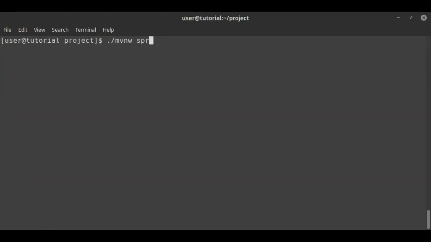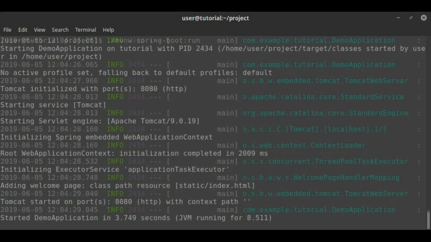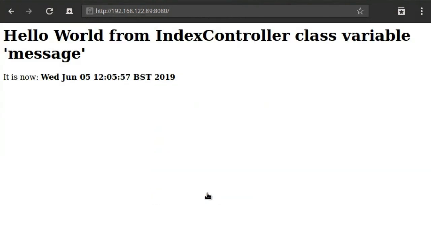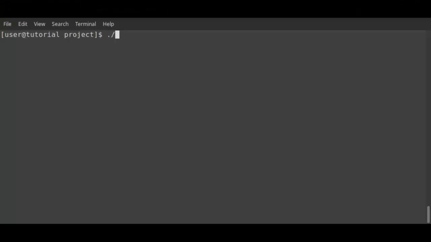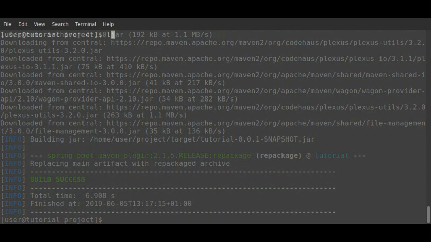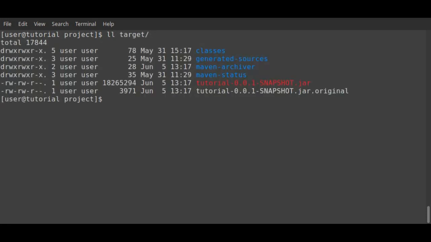Now when the application is ran, the index controller now provides the logic and data attributes of what is rendered when hitting the home URL. One final thing, it's also made really easy to package up Spring Boot applications using the Maven command. This has created a single jar file that can be executed using Java, providing a single executable artifact. Pretty cool.